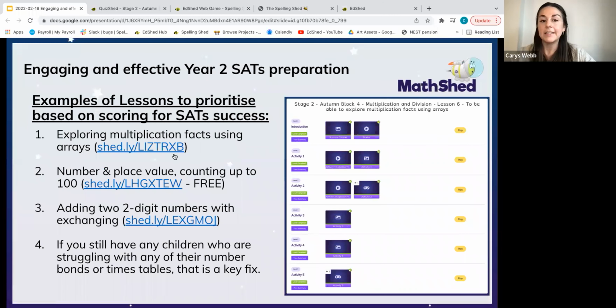And here are links to the exact ones covering those areas that Alex was mentioning are so important and so crucial to know and to get the children at the expected level in year 2.